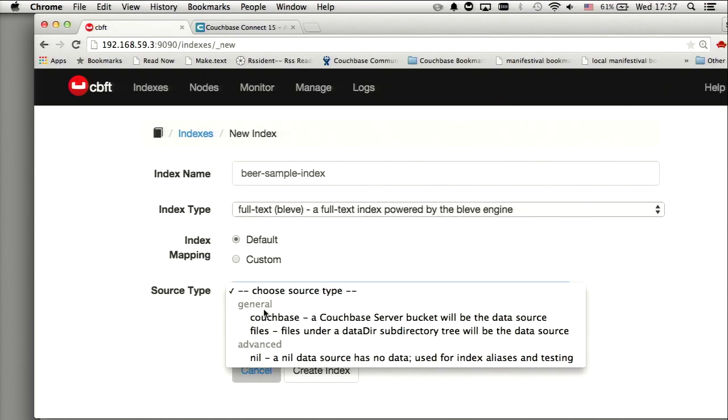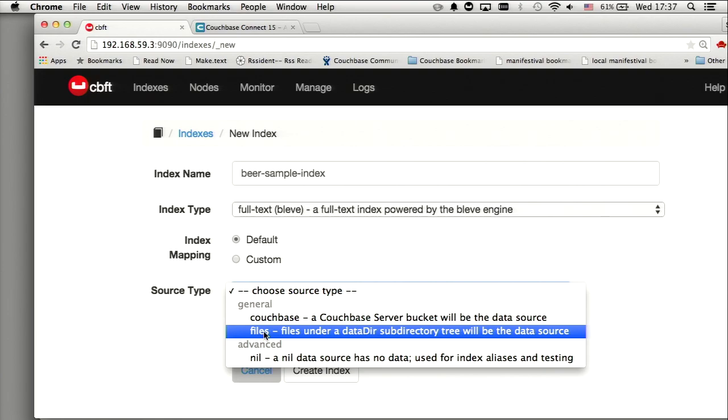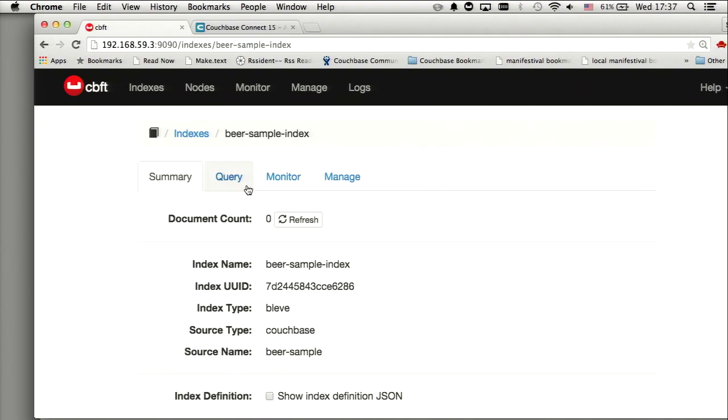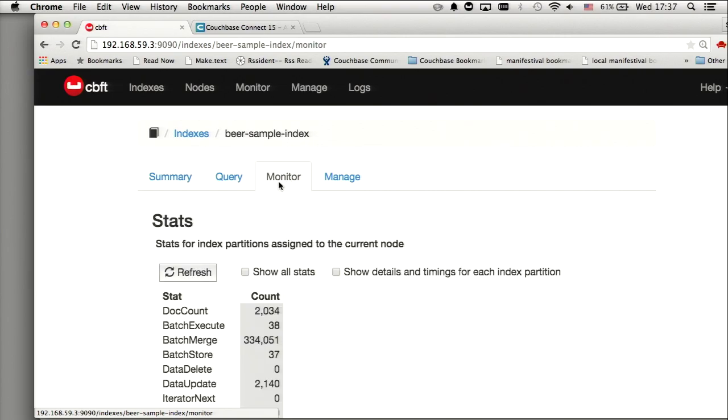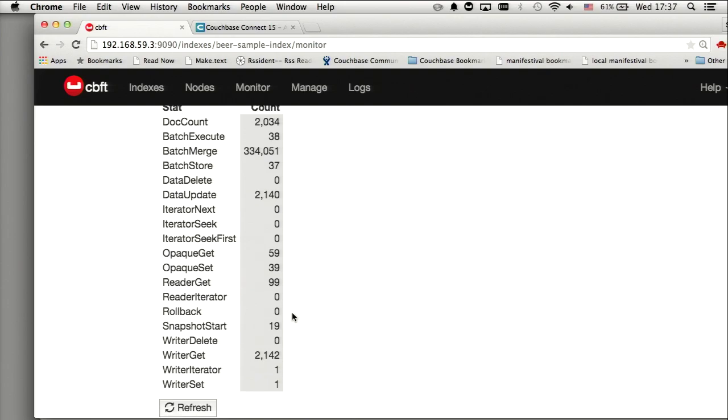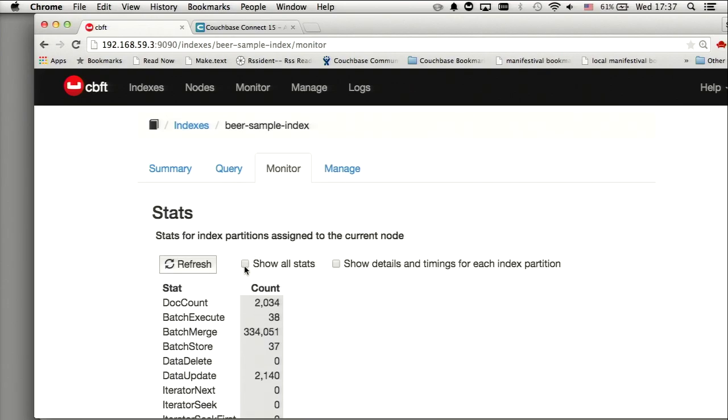On the source type, you can get data from different data sources. We'll just choose Couchbase for now. And type in our bucket name, beer sample, and hit this create index button down at the bottom. And there we go. There's a monitoring tab where you can see interesting statistics about how it's proceeding on its indexing. There's lots of juicy information here.